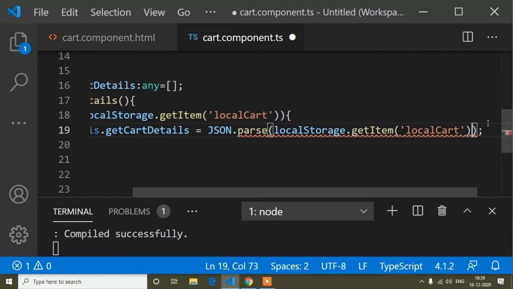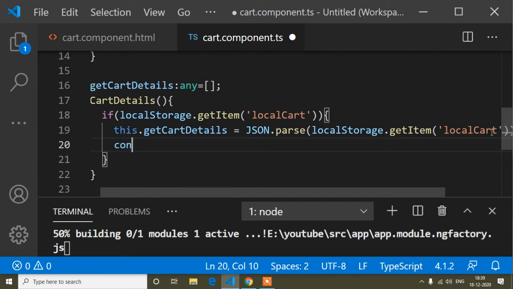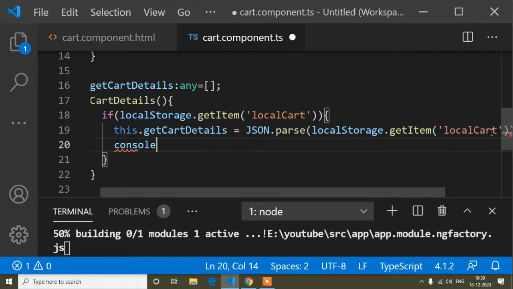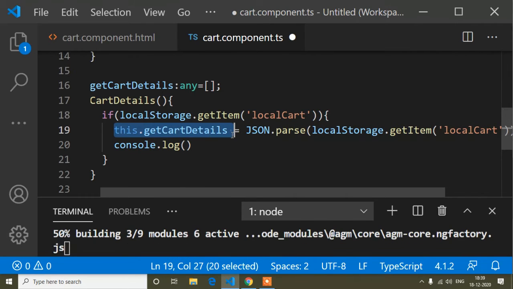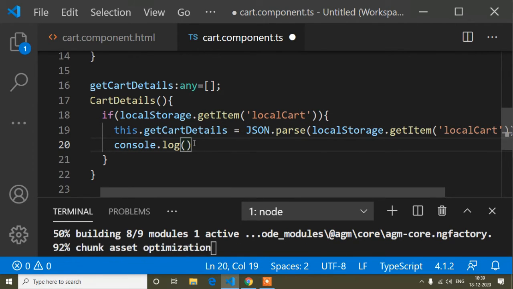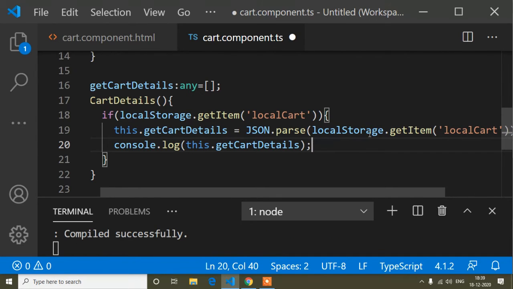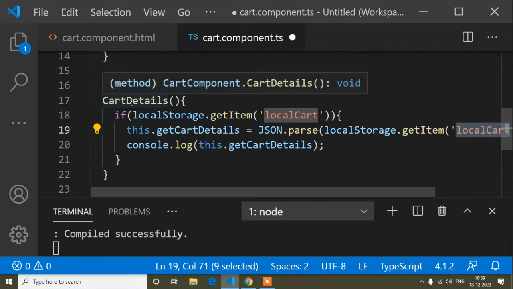I will write this, and save. Now I will do one thing in the console: I will check whether I'm getting all the values which I have added into the local storage or not. So console.log, and inside this console I will print this variable, because in this variable I have stored our local storage value, this key. So I printed it, and I have added this method.